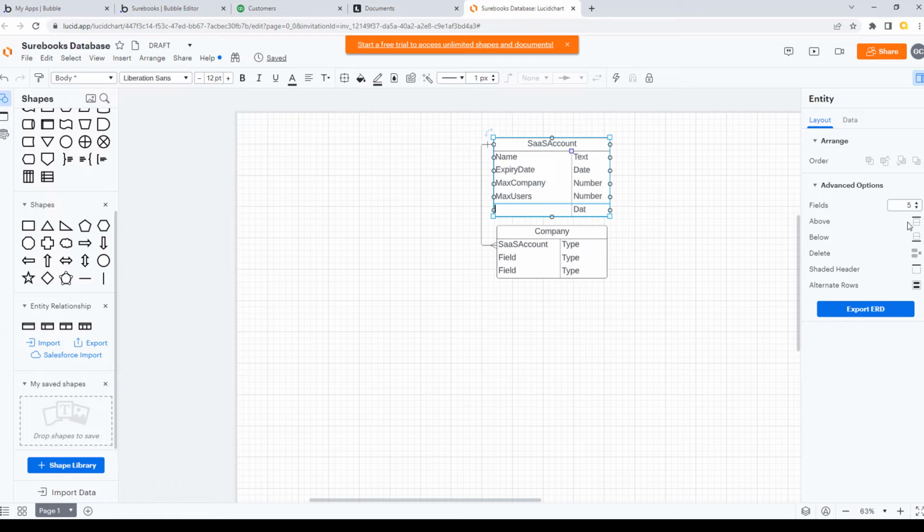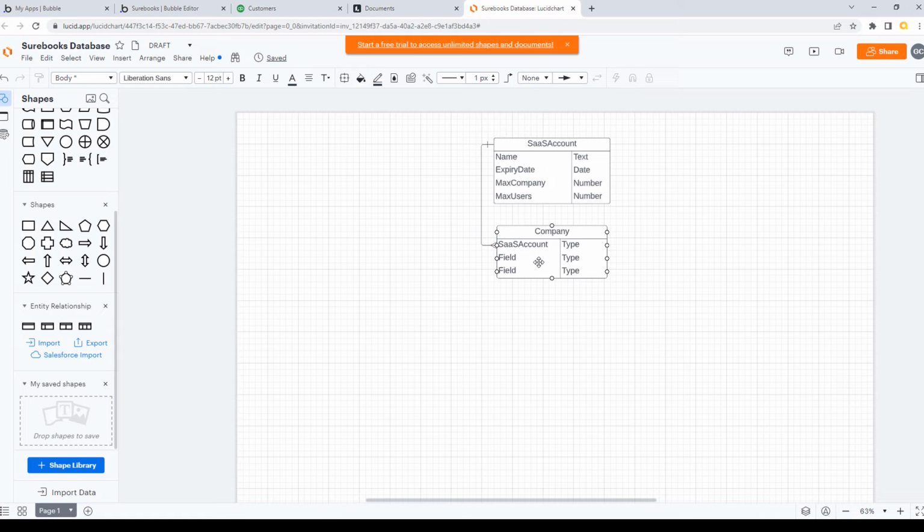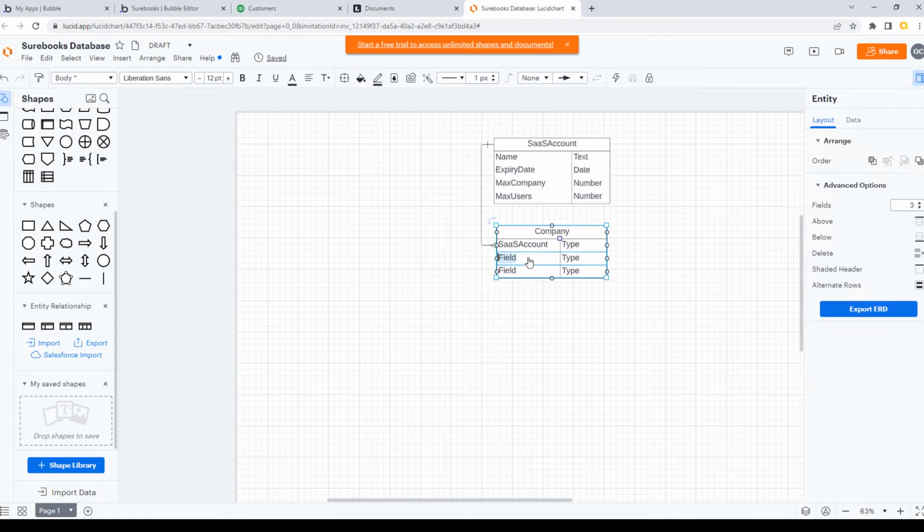We'll just put those fields in there. So with the company, what we've got is we need to hook up to the SaaS account. That's what that's doing. So we can put name, and that's going to be a text, and this obviously is going to be of type SaaS account.